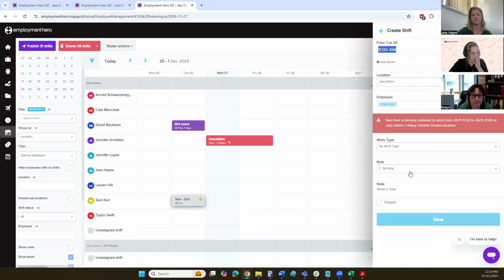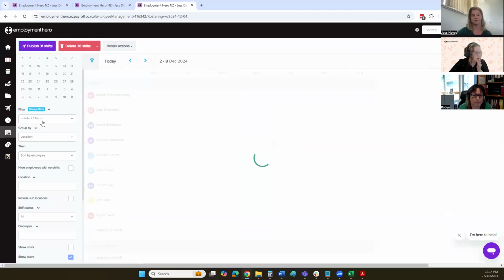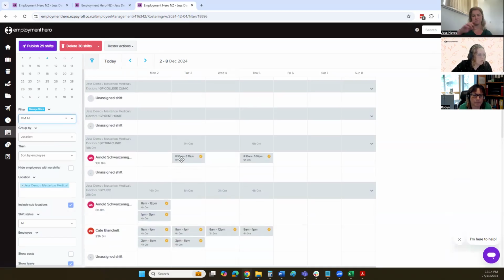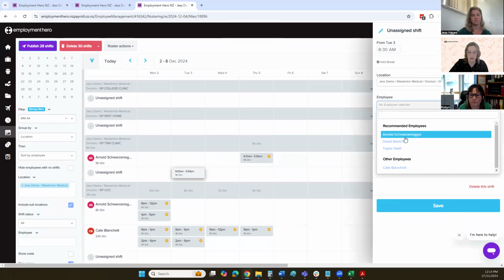Okay. So just to illustrate, and this is a bad pay period, let's put data here. Go back to our filtering. If I wanted to move this shift from Arnold to somebody else, I can just drag it to be unassigned if I wanted to. I can click into any shift, even if it's attached to someone, and just change the employee that's assigned.